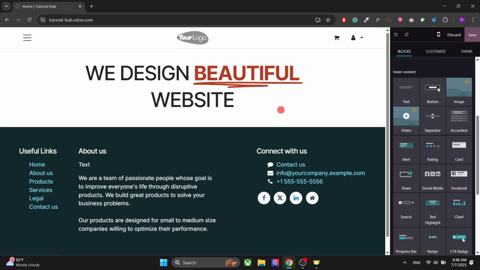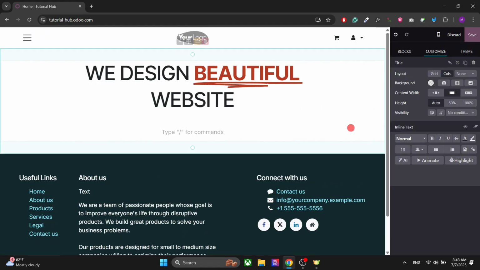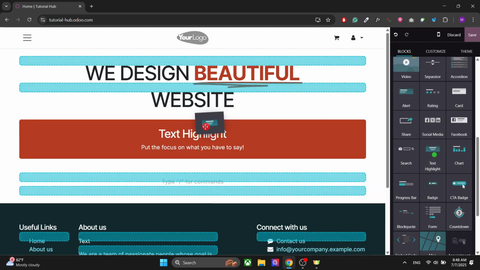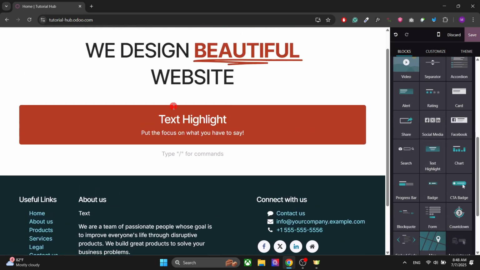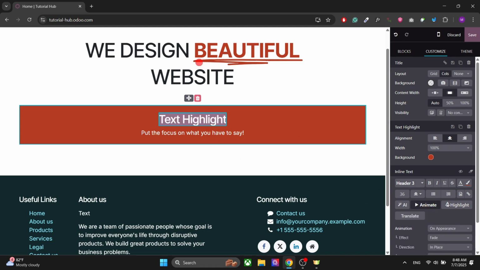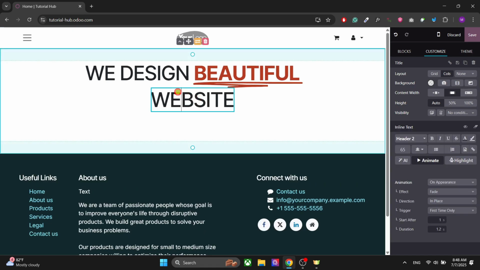You also have another beautiful text element here, which is the text highlight. So it is another element in itself. You can create a full length highlight for your text elements and treat them just like this text right here. Okay, so this is another element you can use in the Odoo website builder.